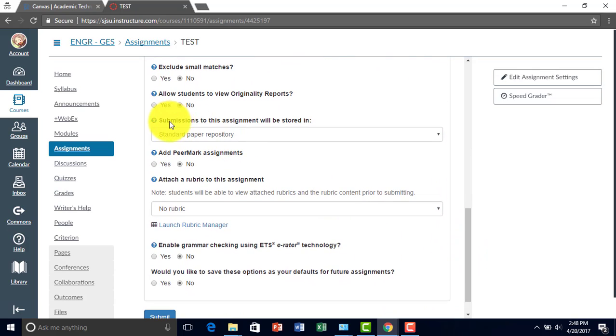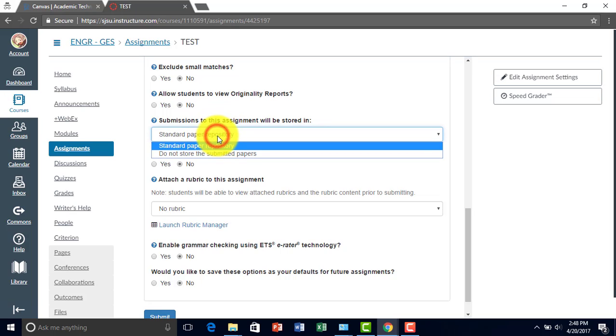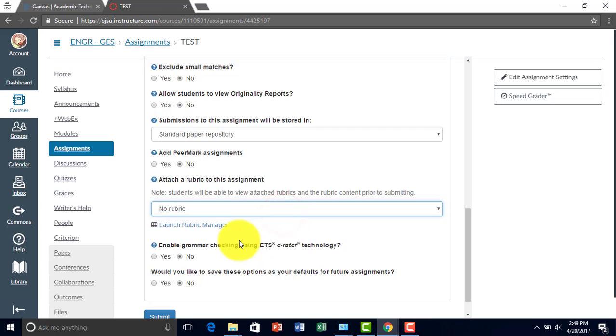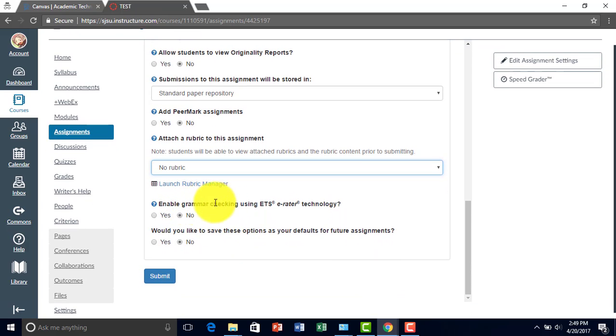You can also choose whether submissions to this assignment will be stored in the standard paper repository, or you don't want them to be stored in the submitted papers. You can add peer marks assignments. You can also attach a rubric to this assignment, where students will be able to view attached rubrics and rubric content prior to submitting. So you can also enable grammar checking using this application, and you can also ask, would you like to save these options as a default for future assignments.